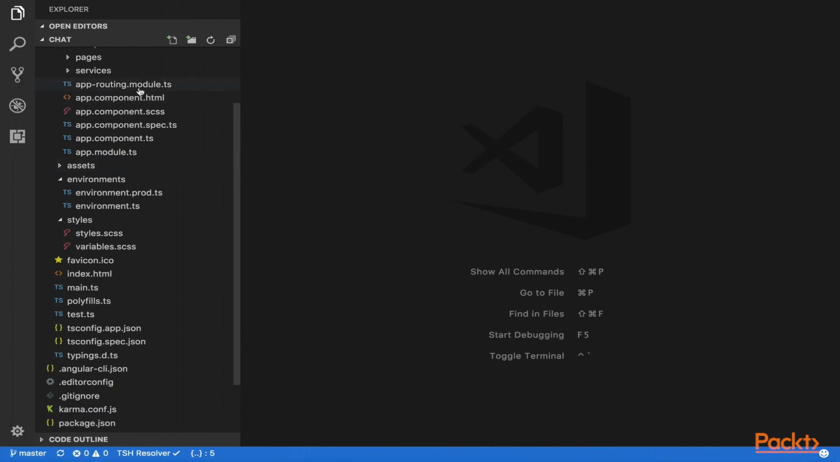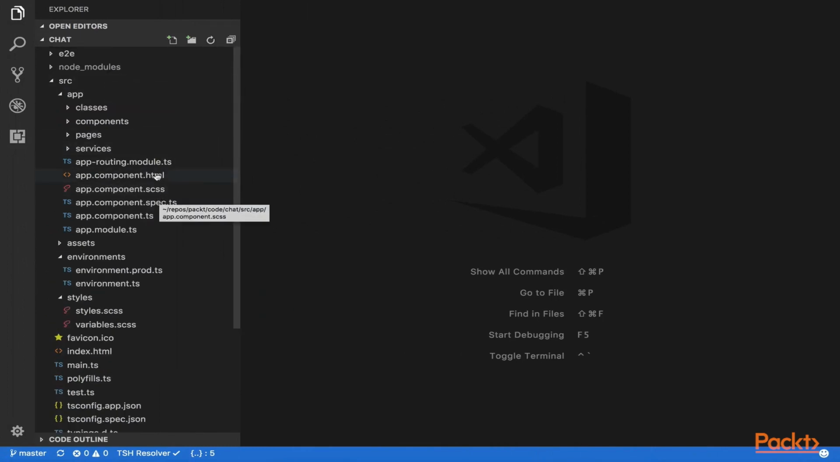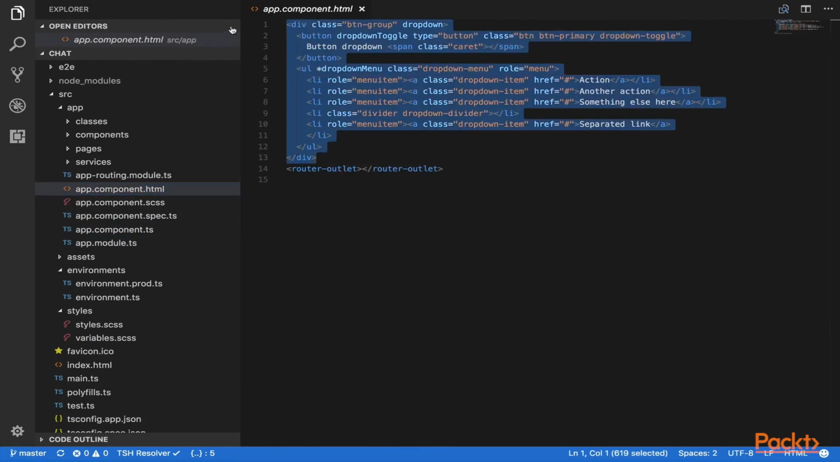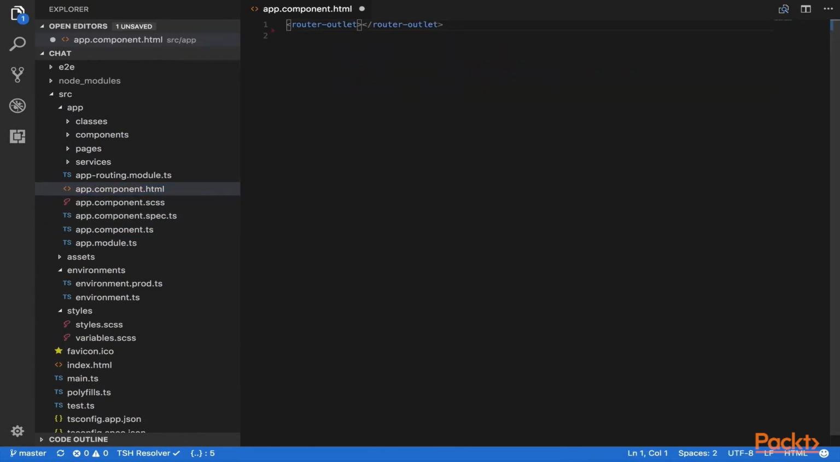So we'll go over to our code and open up app.component.html. So here's where we entered in all that code for the button. Let's go ahead and delete that for now. Save. Great. Now if we go back over to our page, we should see nothing on the screen.